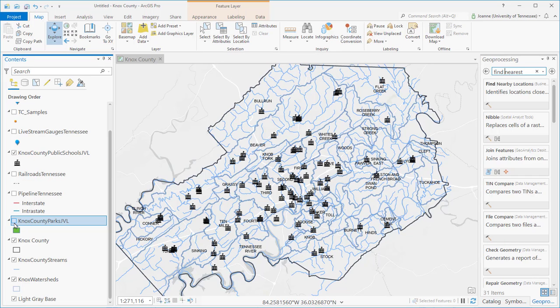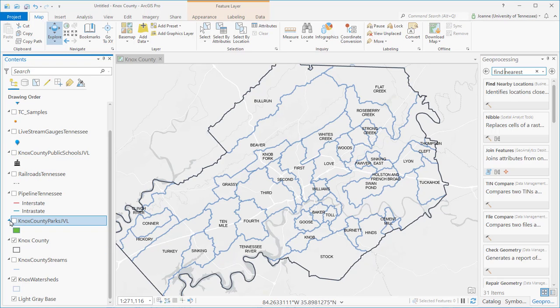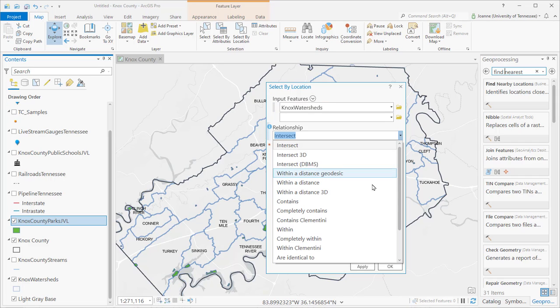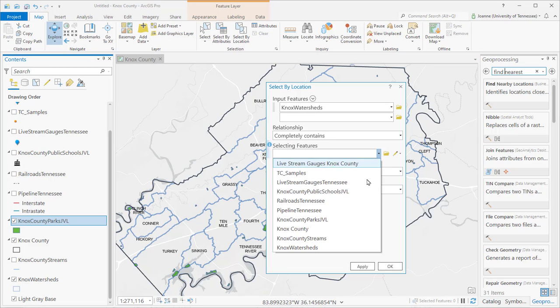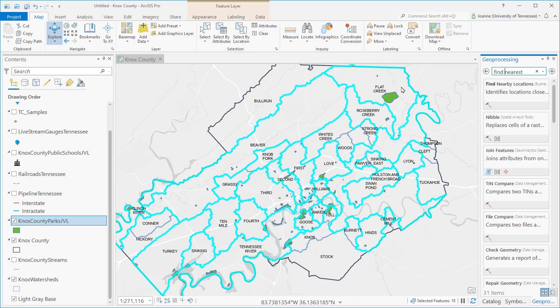The last one is finding the watersheds that completely contain a park. So the park can't be just touching them. The park has to be completely within them. So we're going to start with the watersheds, and then we're going to say completely contains. So it can't be just touching. Contains would mean it would also grab ones that were just touching. But this one has to be completely within. And then you see you get those same watersheds that we got when we did it with online. And you see these watersheds that aren't selected actually don't have a park within them.